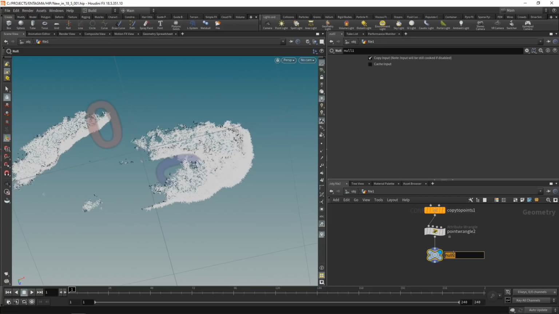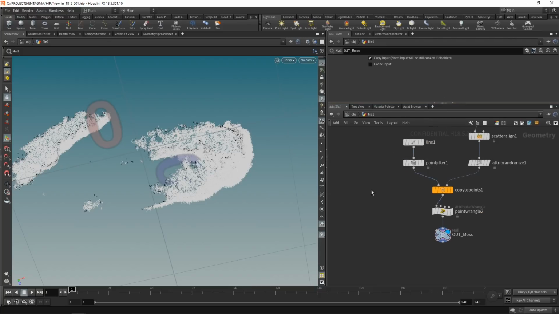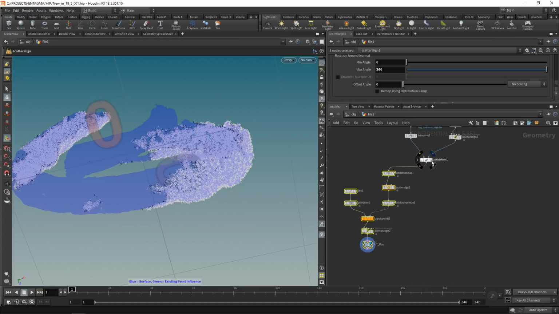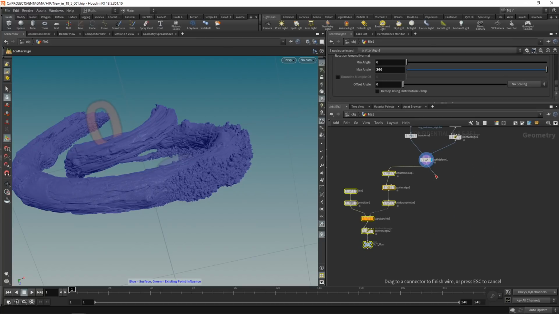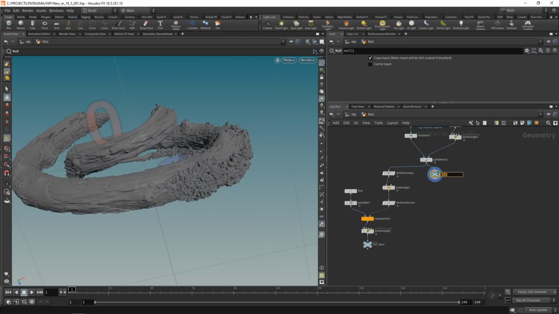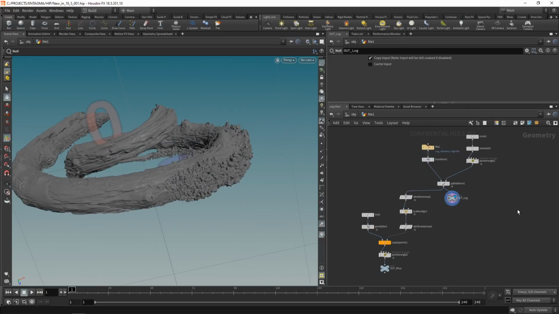Call this one out underscore moss. And by the way, let's drag this up and up here. After the path deform, let's also attach a null. Call this one out underscore log. So I think now we are ready to render this using Karma, which has seen some substantial bug fixes and a few upgrades, which we're going to do in the next video.